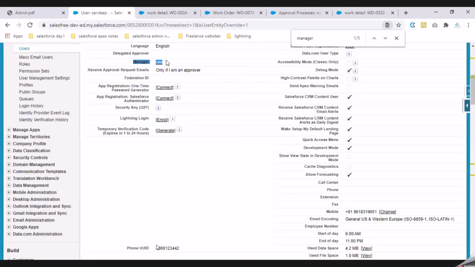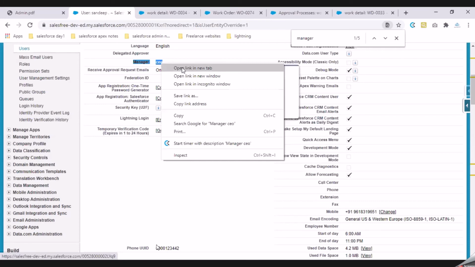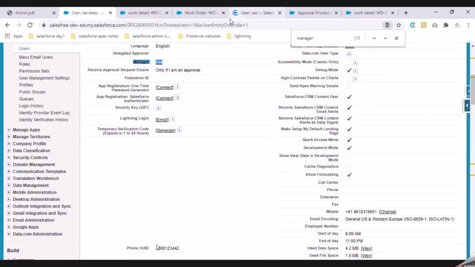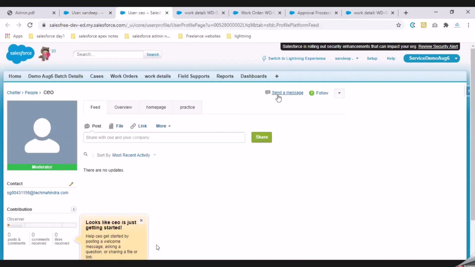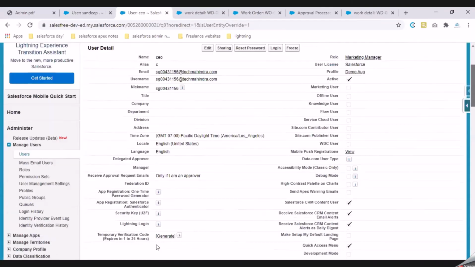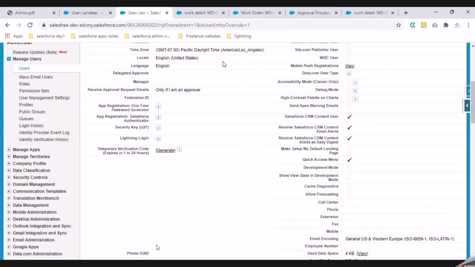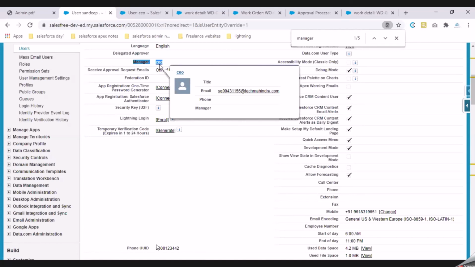Who would be the manager of a user can be determined by going to your user record or any user record. If you want to identify who is the manager for a given user, you can go to that record and search for the manager field, which is again a lookup to a user. The CEO is also a user record, where you will be able to see the details here. So now we got to know who the manager is.